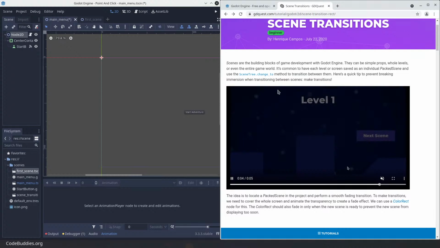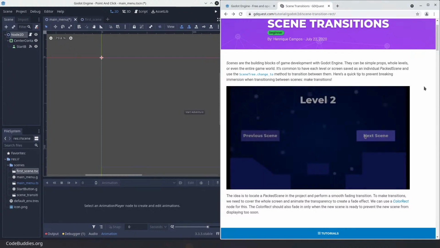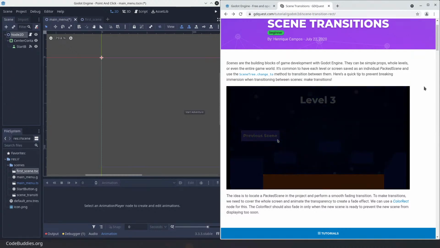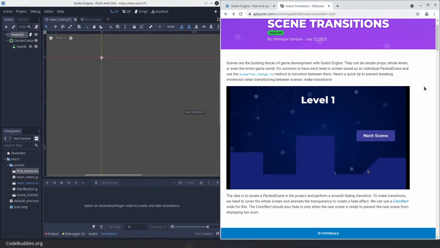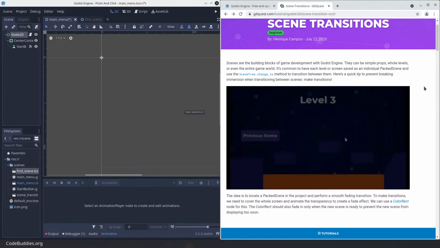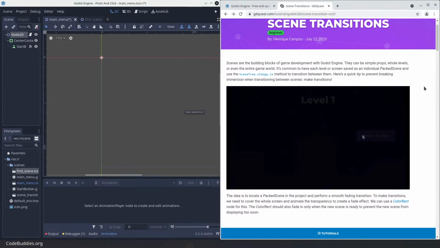The tutorial focuses, there's three main parts. There's a beginning scene with the buttons here, a transition in between them, which is the fading, and then a second scene, which is the one that only shows the previous scene button. The tutorial doesn't tell you how to create the beginning scene or the ending scene. It only focuses on the transition.